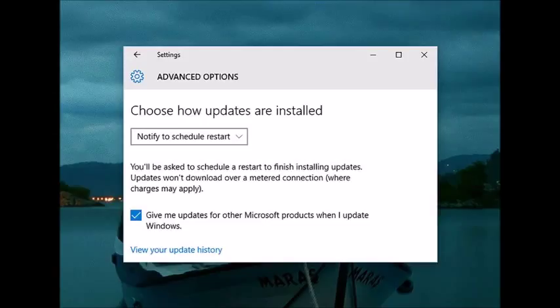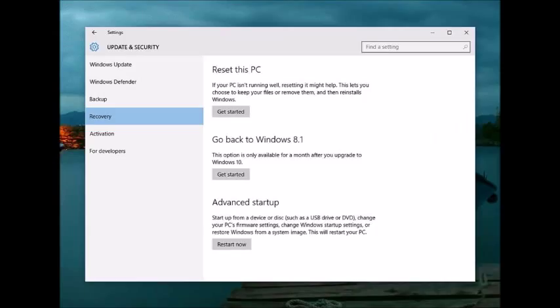Undo the upgrade. For a month after you've installed Windows 10, you have the option to go back to Windows 7 or Windows 8/8.1 if you want to. Again, you need to go to the Update and Security section of Settings, but in this case click on Recovery. You'll see the option to roll back your upgrade if you're inside the time limit. Click Get Started to begin.